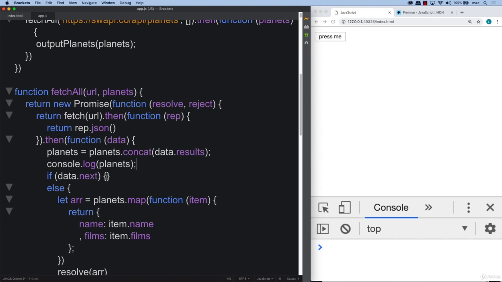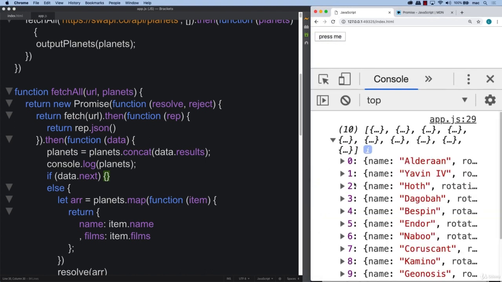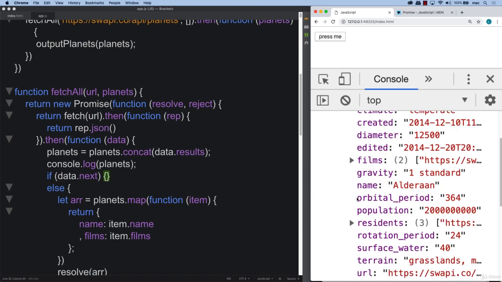And then if data is next, then we want to do something else. We want to make our other call here. So let's see what happens so far. Right now, we still only get the 10, but we're returning them back properly.